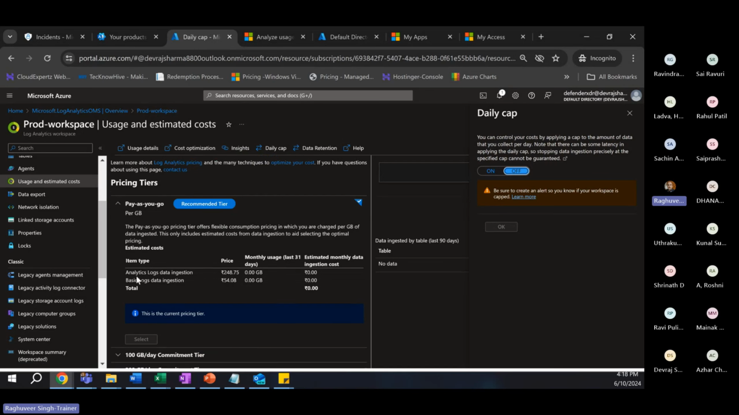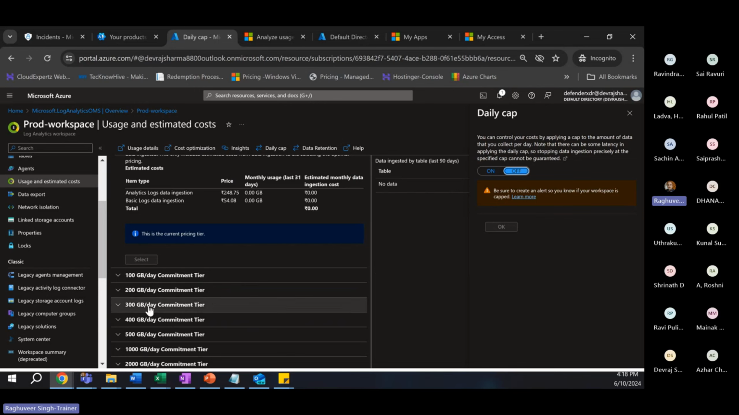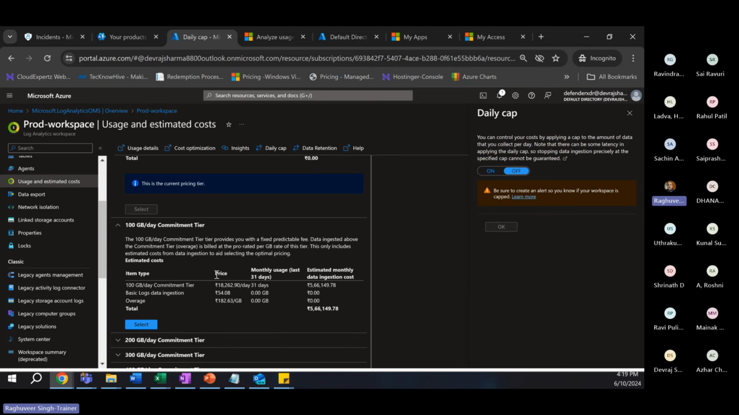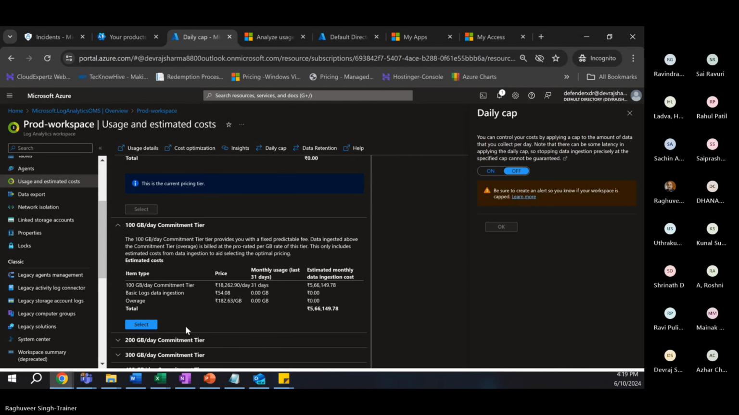So then comes the plan. By default, you all are part of the pay-as-you-go plan. In the pay-as-you-go plan, this is how you pay. This is the cost of ingestion. That's what you pay in the pay-as-you-go plan. But whenever you feel that your per day log ingestion volume is very high, for example, 100 GB per day, then obviously you can go to these plans because these plans offer you some discounts over and above the pay-as-you-go plan.